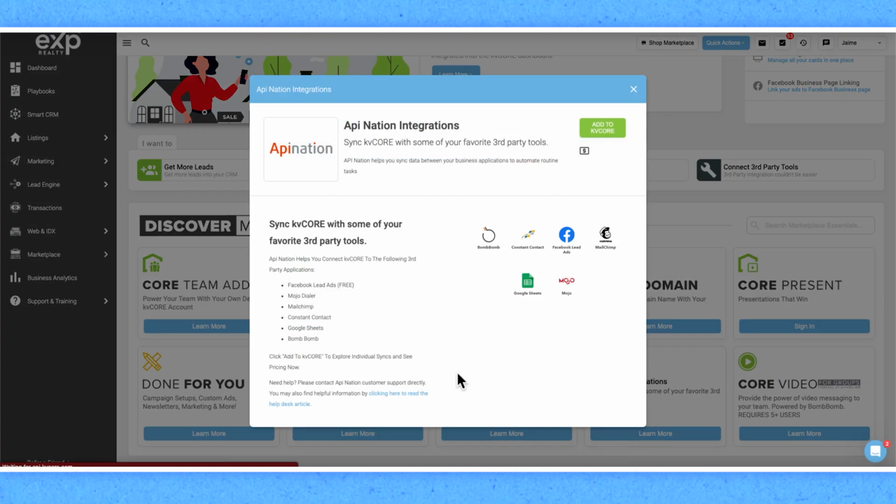API Nation is a quick reminder. It's an integrator. It's a way to connect kvCORE to various apps, various tools, various software that might not have a direct API connection. I know I'm getting technical, but does not have a direct connection. So API Nation is that third-party tool that connects the two. The most commonly used one is Facebook leads. So whenever you launch a campaign over on Facebook and you select the lead generation campaign, you would use API Nation to make the connection between Facebook leads and kvCORE. There's no direct connection that you can make between kvCORE and Facebook lead generation.